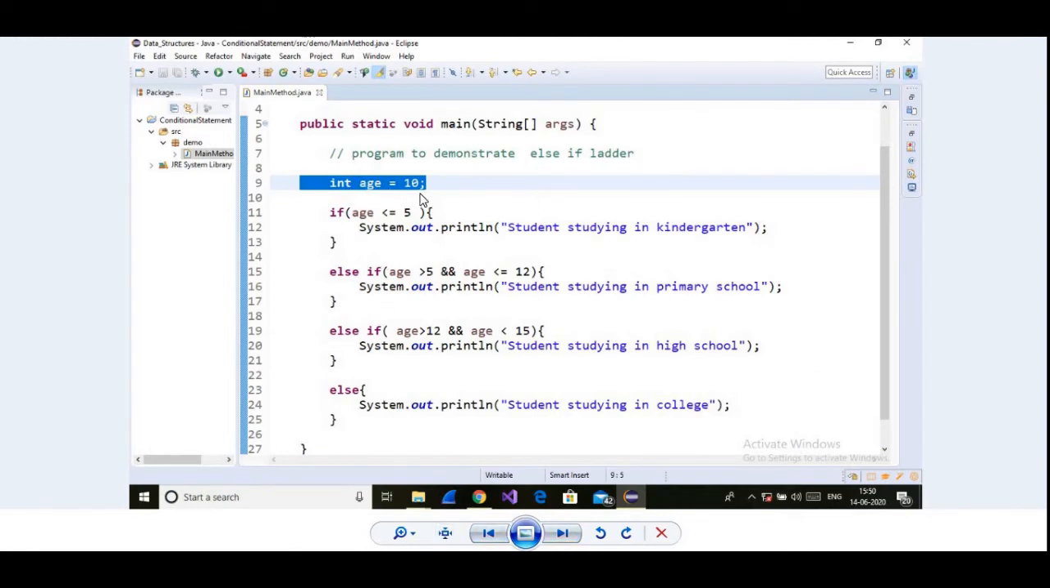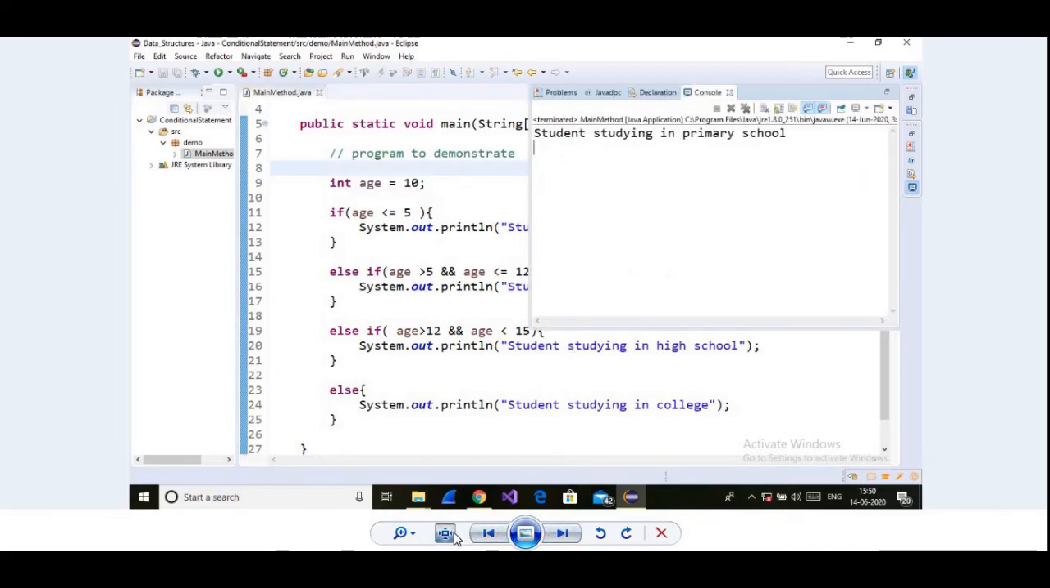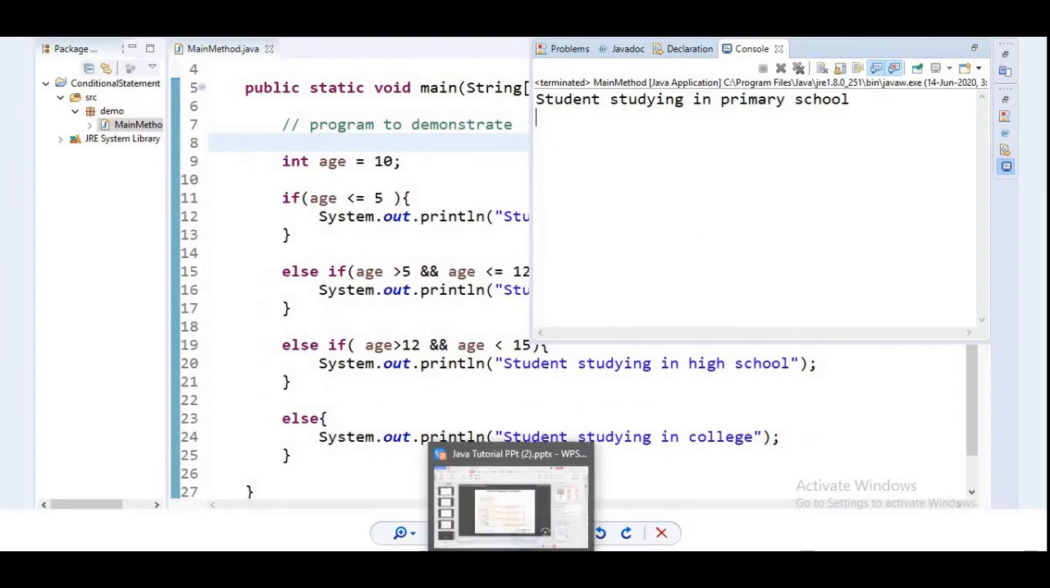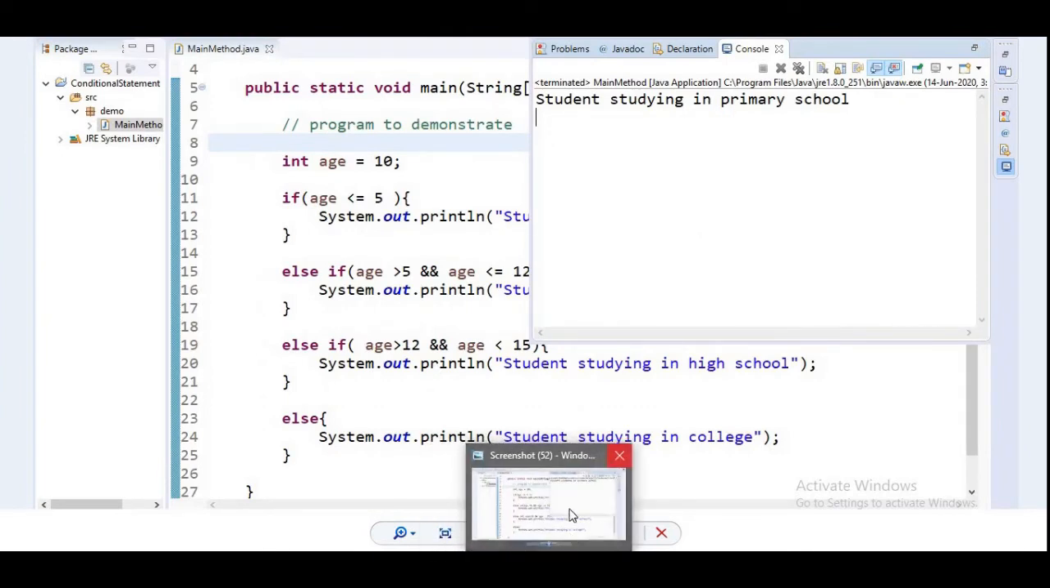Say I change the value of the age to 10. Then what can I expect the output to be? If the age is greater than 5 and less than or equal to 12, that is, if the age is between 5 and 12, which is of course 10, as mentioned here, then the output I can expect to be printed is "student is studying in the primary school." This is what I get.